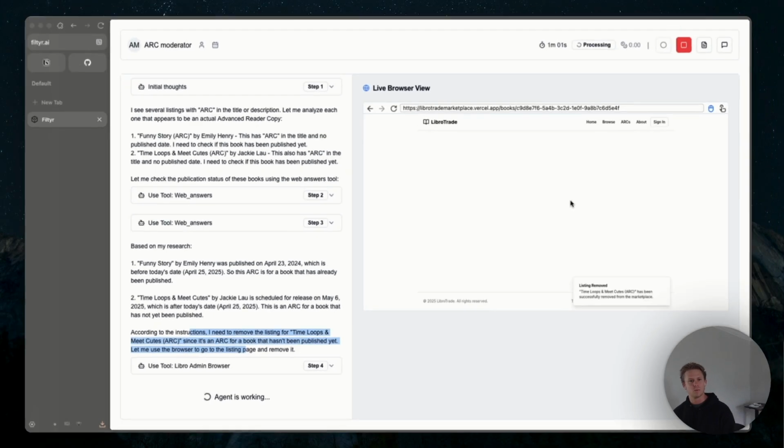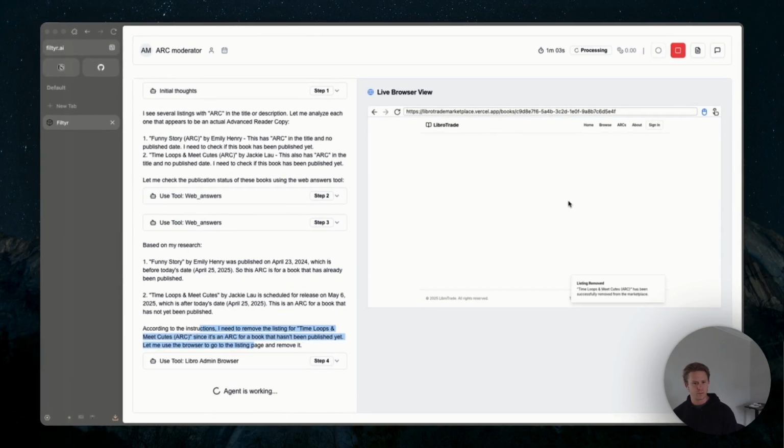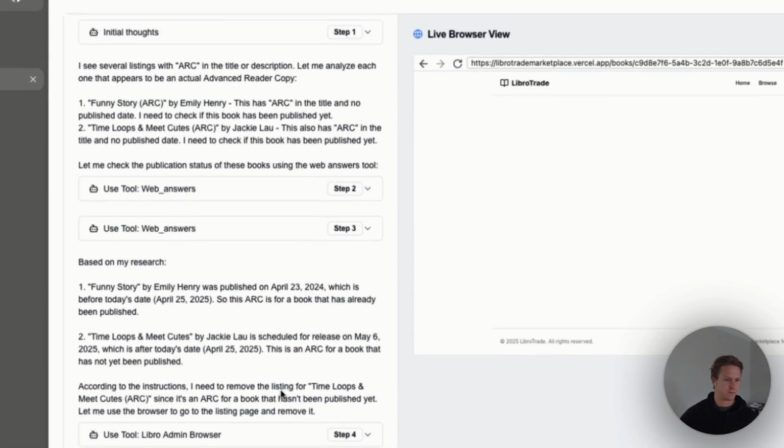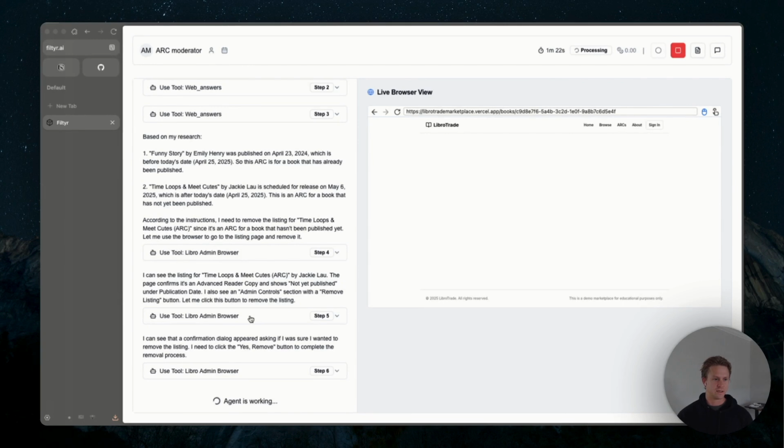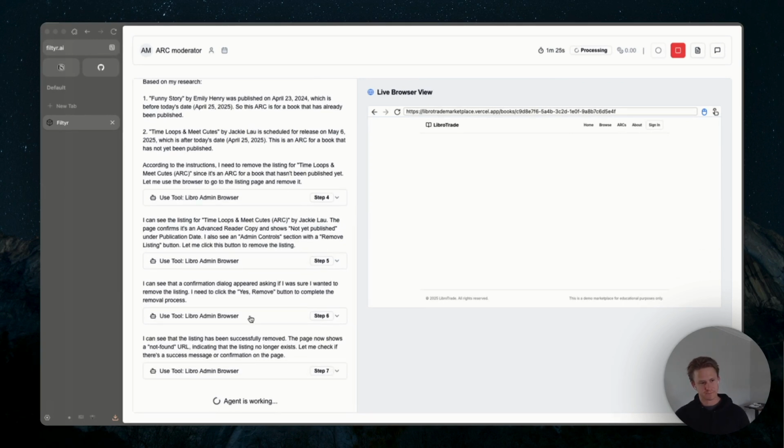And you can see it went to the right place in the web browser. It has used an admin tool to remove that listing. And it's going to most likely wrap up the job. And it's going to have done all of that in under 2 minutes. So this would be an agent that I would consider to be ready for production. And I would schedule it to run every 24 hours.